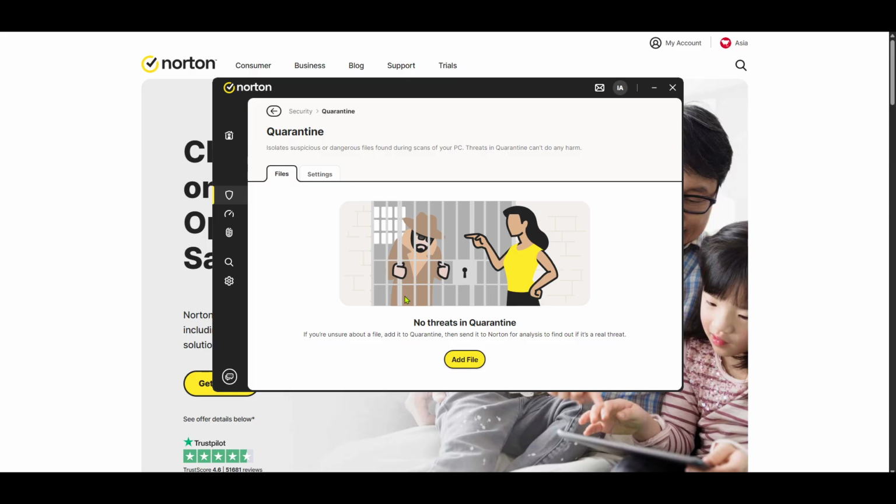Here's the fun part. Browse through the list to find the specific file you're trying to restore. Once you locate it, select the file. There usually is an option to restore or recover it at this point. Click on that, and Norton should guide you through a simple process of returning your file to its original location on your computer. It's really that simple.